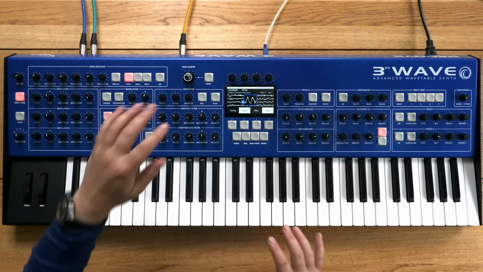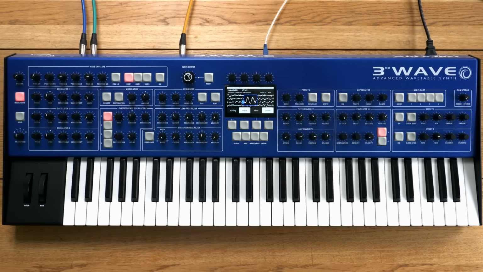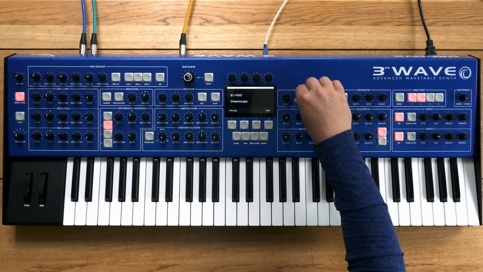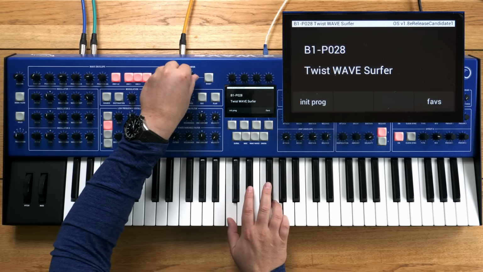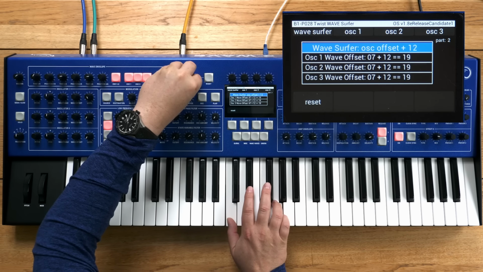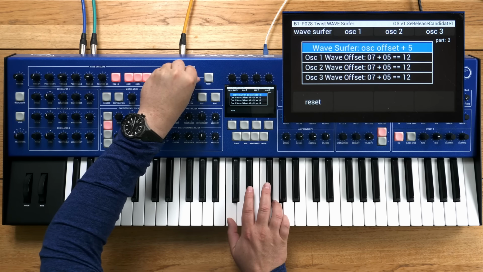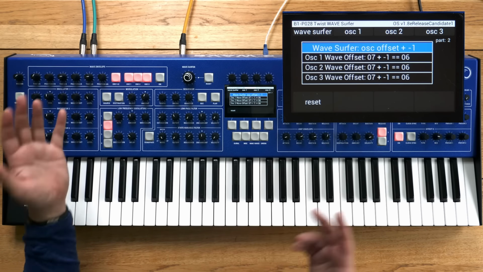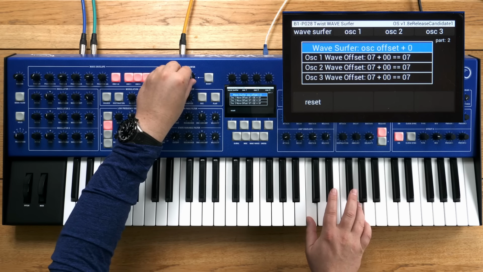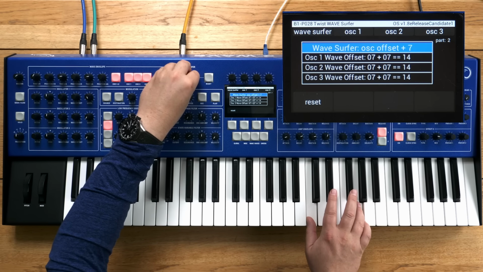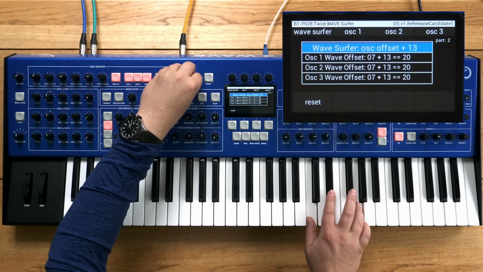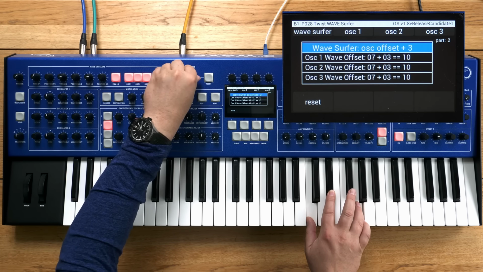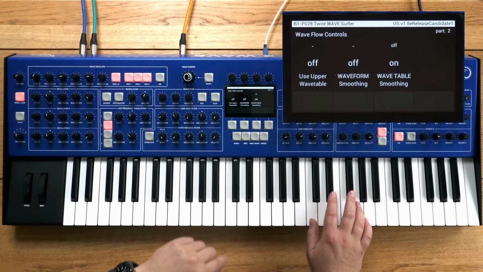And while we're in this section, maybe I should mention the Wave Surfer knob. Let's find a patch that likes the Wave Surfer. And what that's doing is basically twisting all these three knobs at the same time. Wave smoothing on.